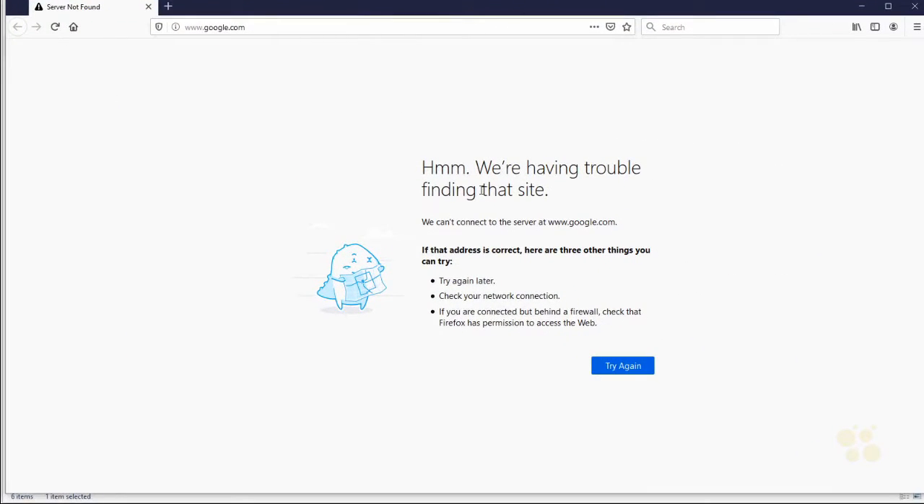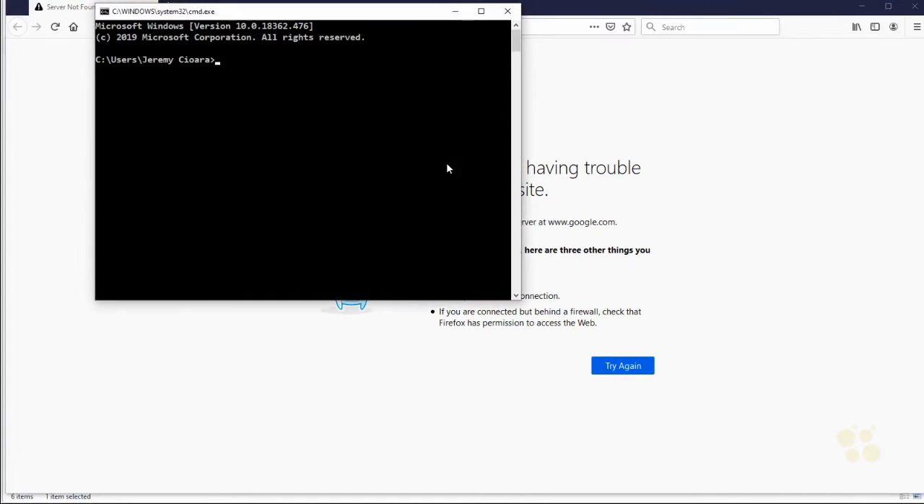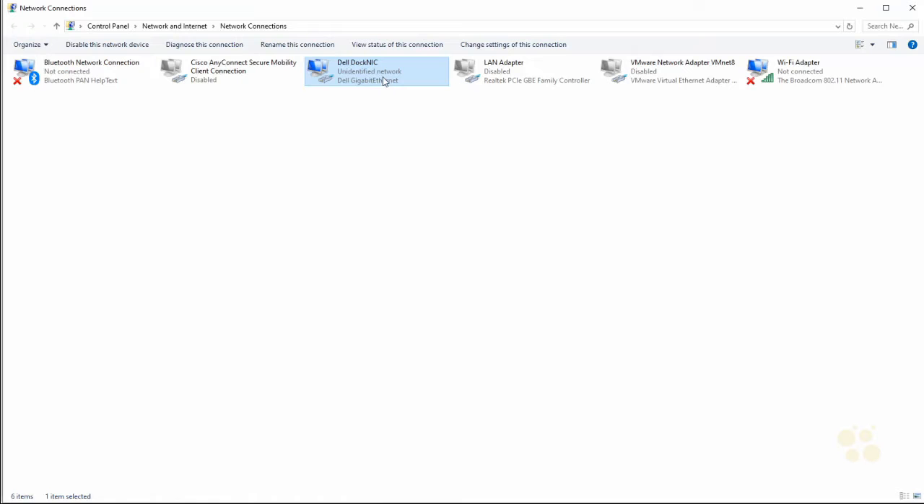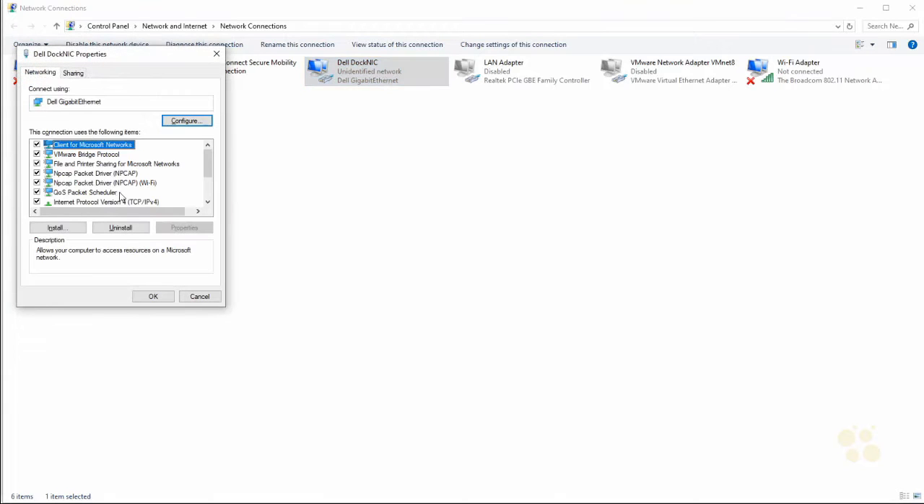We're having trouble finding that. Oh, I think I know what that is. Hang on. I'm going to do an ipconfig /all, because I think I statically assigned this back when, and I never set up any DNS servers. So let's go back here. Right there, Dell DocNIC, bring that up.